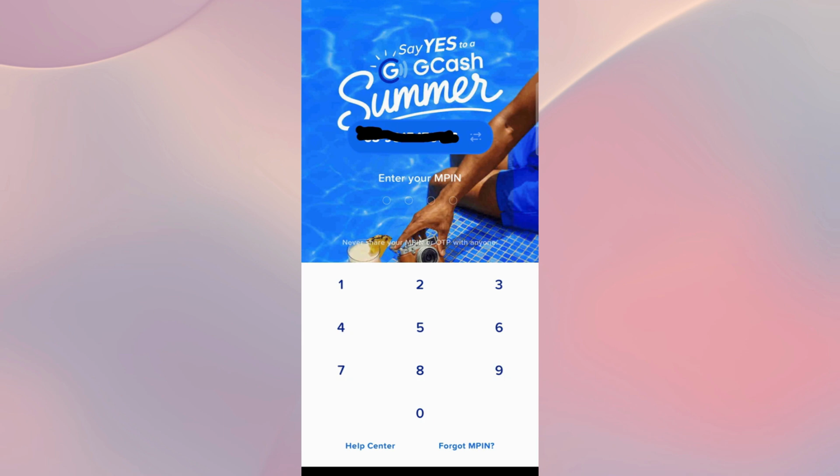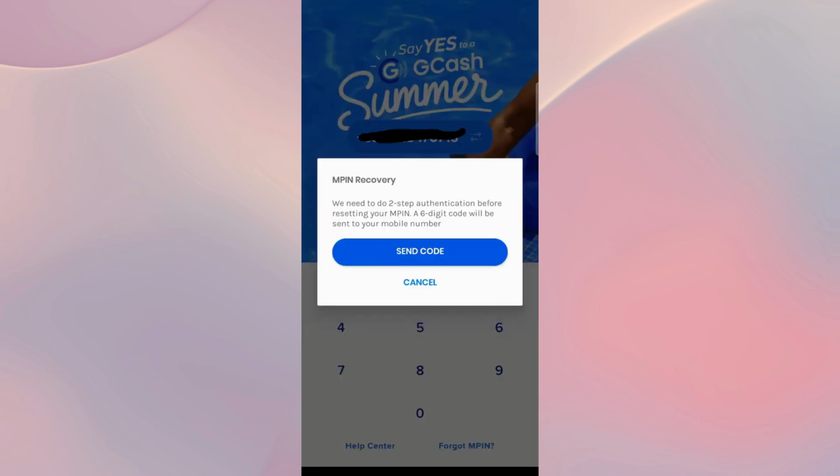Start by opening the GCash app. On the login screen, tap Forgot MPIN. You'll be asked for your registered mobile number. Enter the same number that's linked to your GCash account so the app can find your profile. Make sure your SIM is active and your phone has a stable connection, since you'll likely receive a verification code during this process. Next, choose an available verification method that doesn't require face verification.